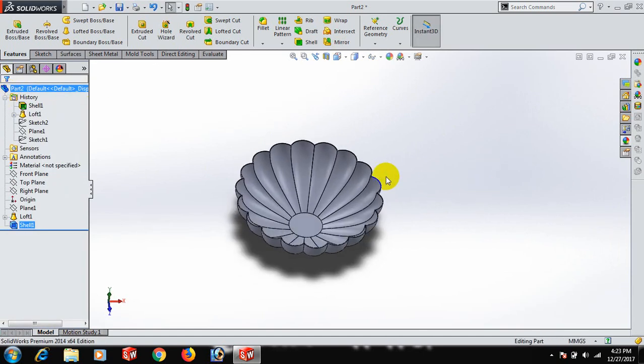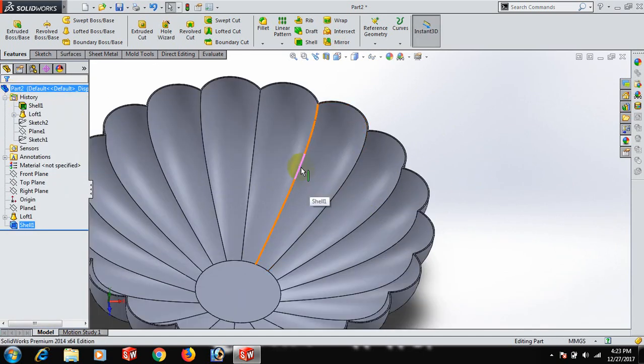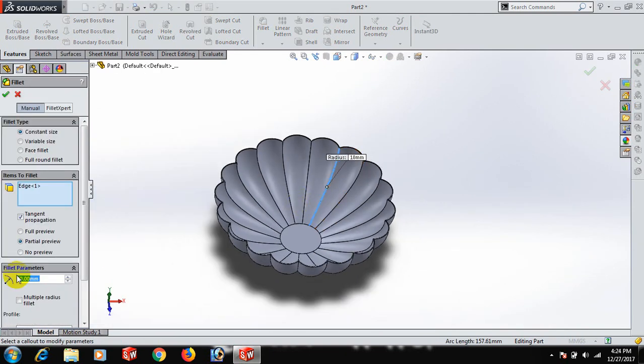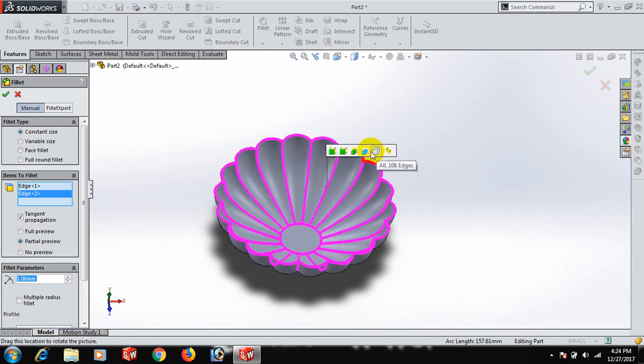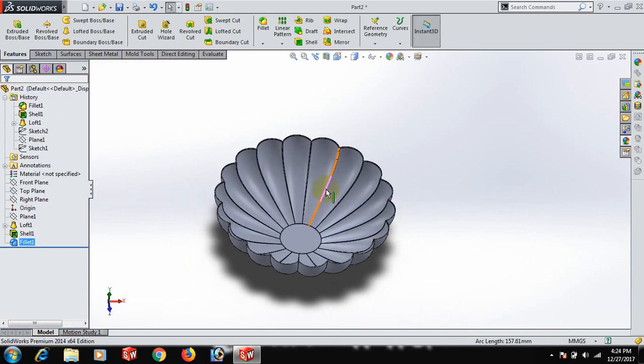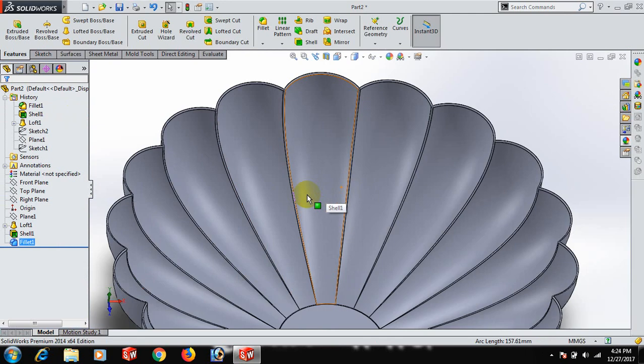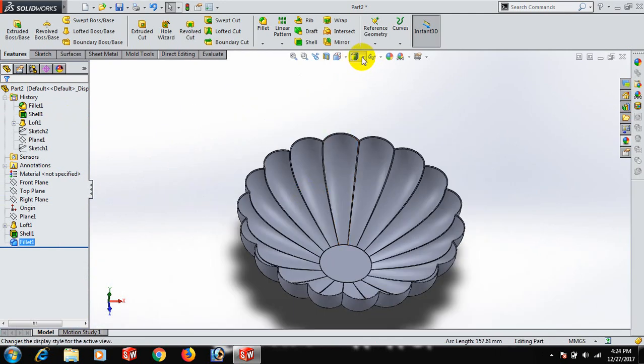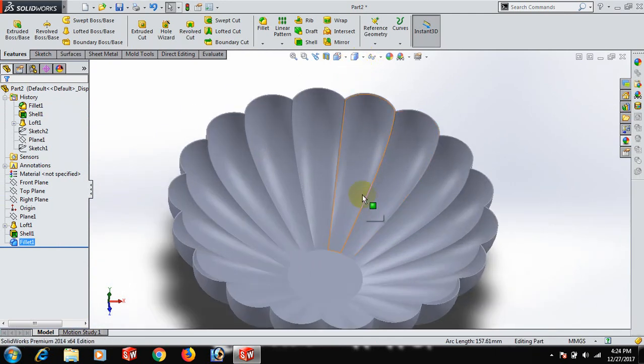okay. Now we can use fillet. We can use fillet 1 and fillet. Okay, we fillet 1. Now go to shaded and okay.